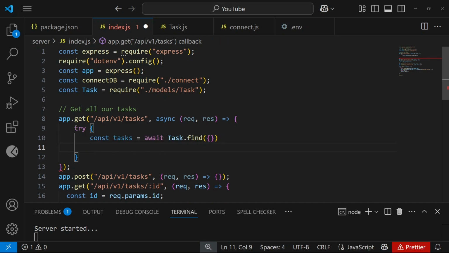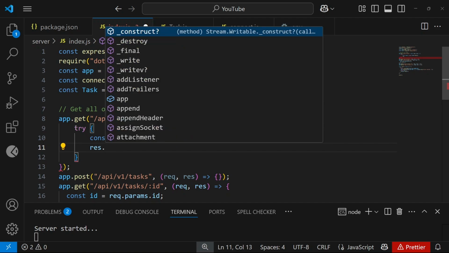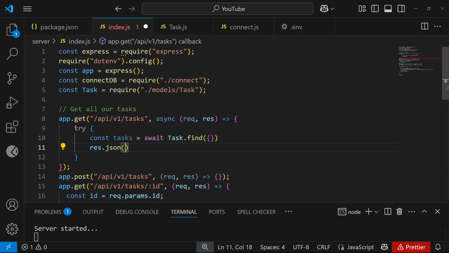And once we have all the tasks, we're going to send a response. So we're going to have res dot. We're going to be sending our response in JSON format, and in order to send back a JSON, we can use .json, and we're going to return an object which has a key tasks, and the value of that key is going to be the tasks we get back from our database.